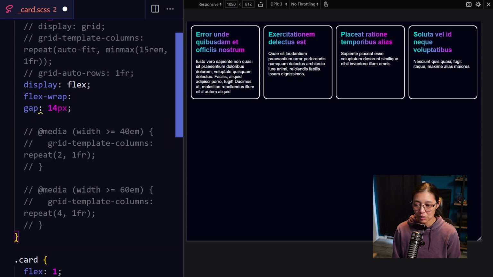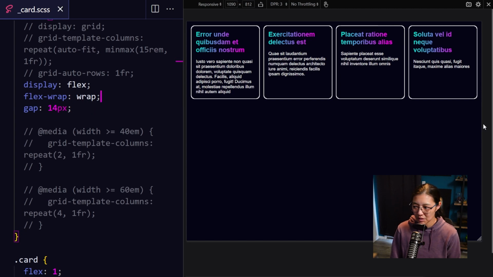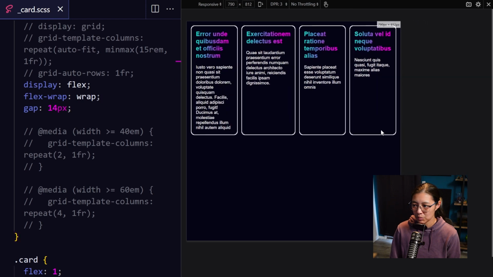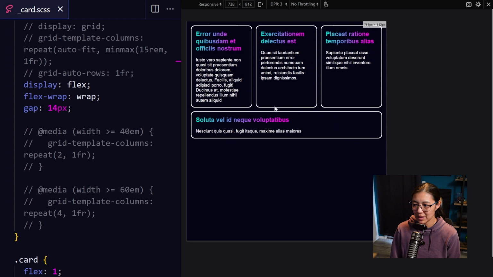And if we want to turn on wrapping, we need to explicitly set that in our styles. So I'm setting Flex Wrap to wrap, and we save. And then let's see what happens when we decrease the viewport width. So the cards are getting narrower. And then when they can't get any more narrow, then they start wrapping.